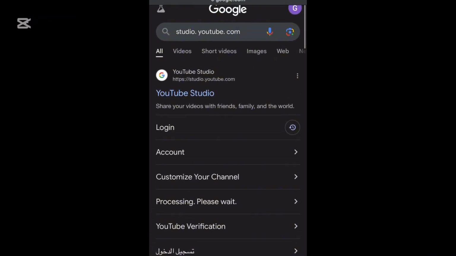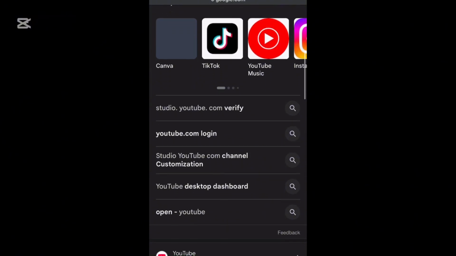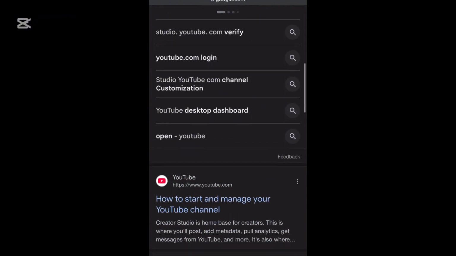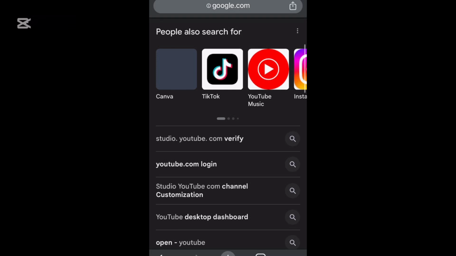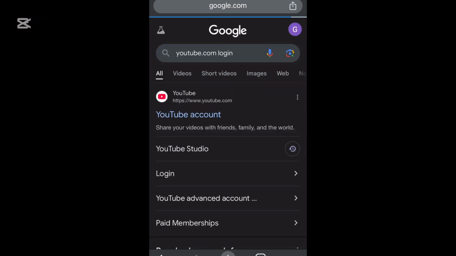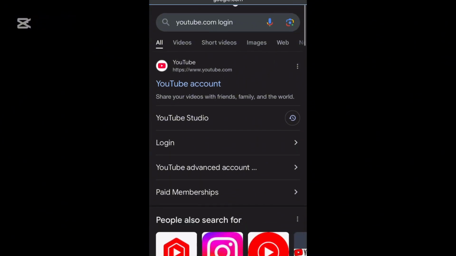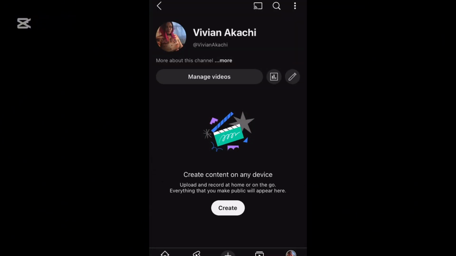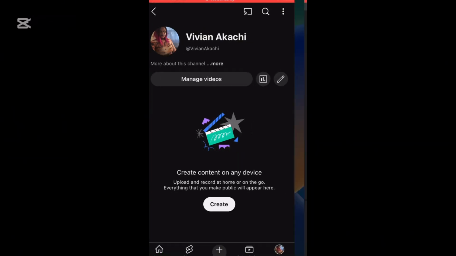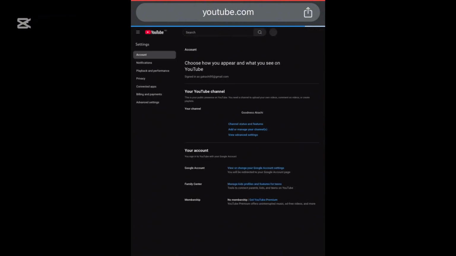On this interface, you're going to go to where it says youtube.com login, how to start and manage your YouTube channel. Once you are there, it's going to bring you to your account. So this is my account now. This is basically for people who don't have the app. But if you have the app, it's very simple.